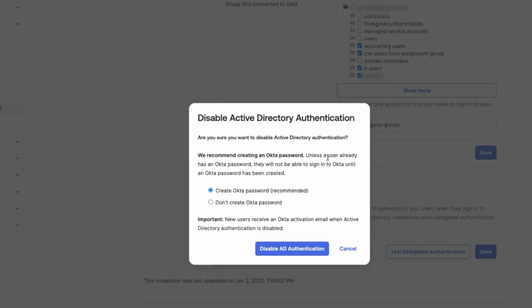We have now covered the necessary steps to disable delegated authentication for your Active Directory integration with Okta.